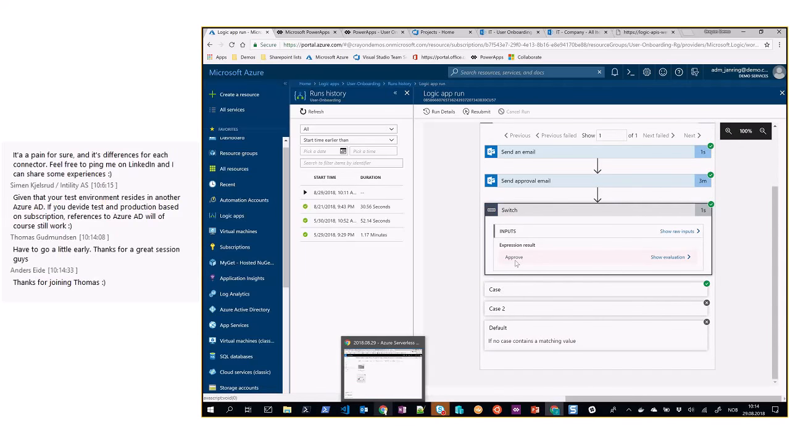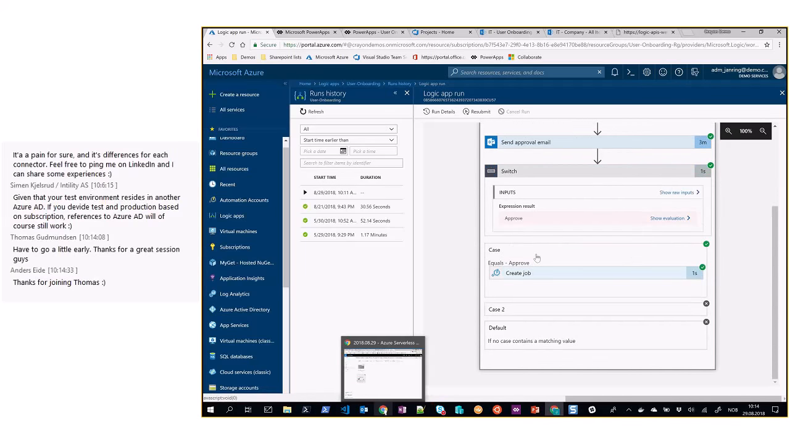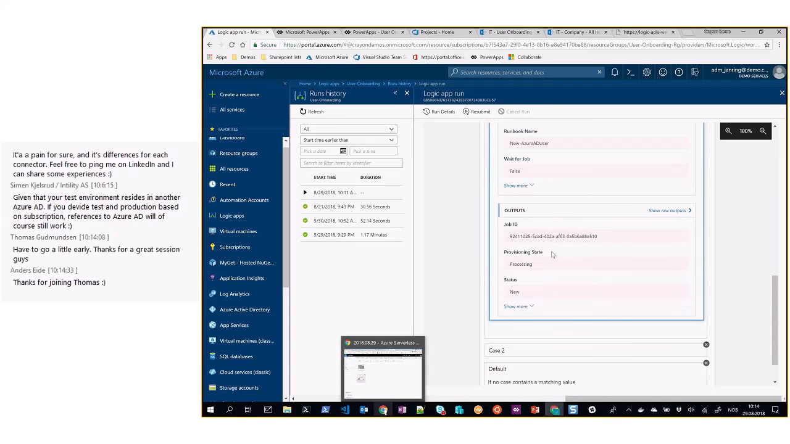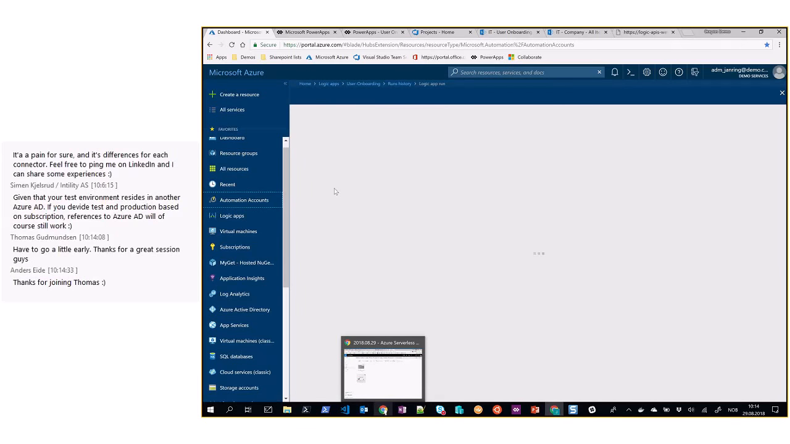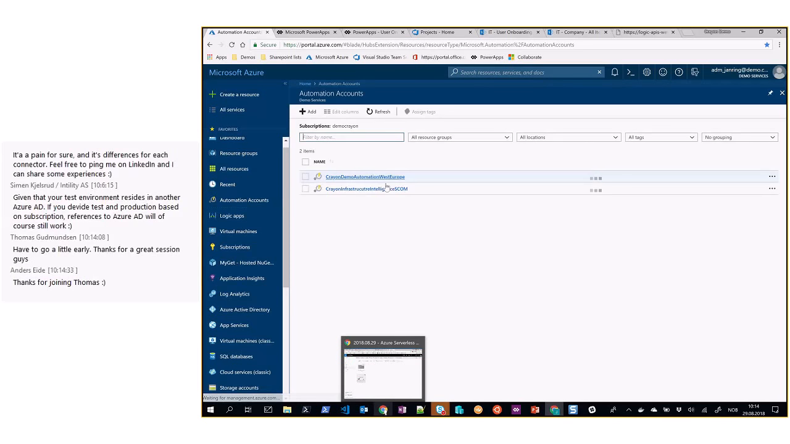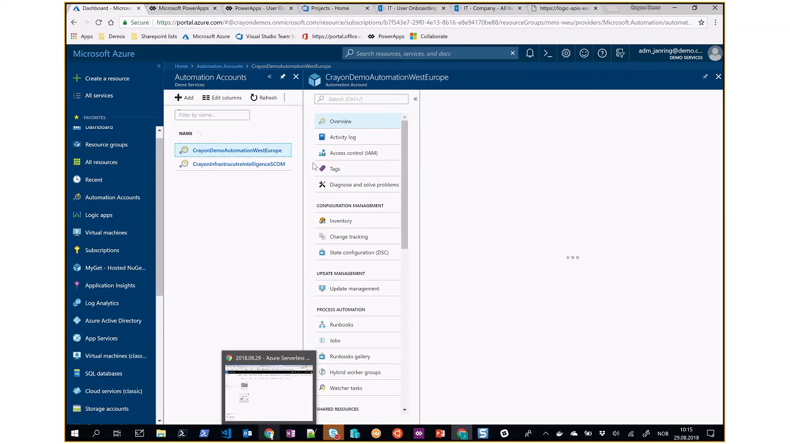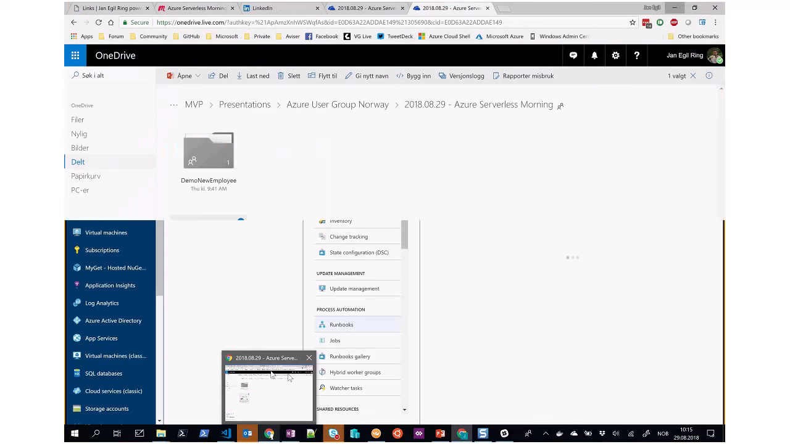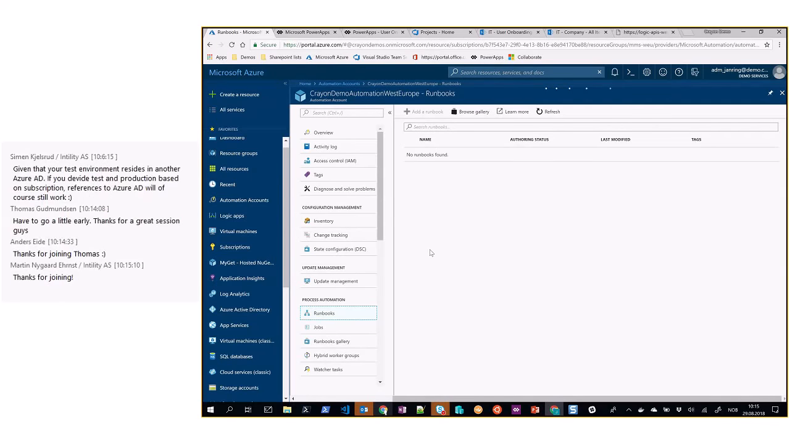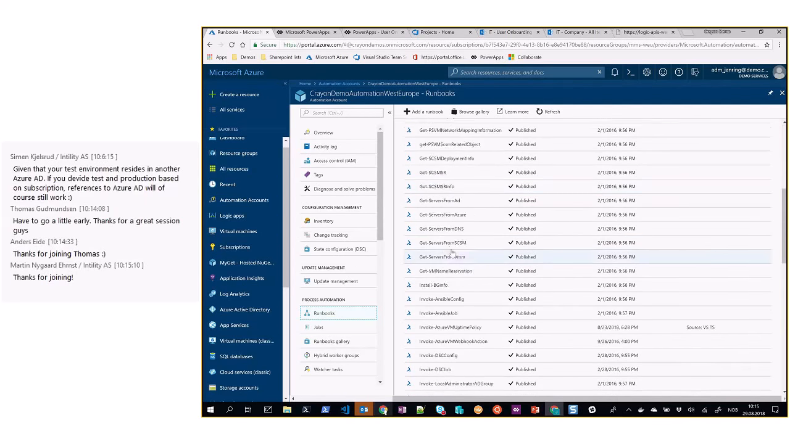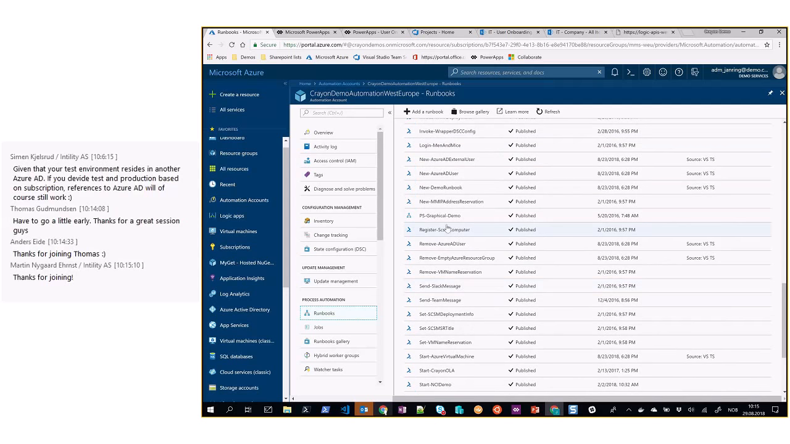It has already run the switch, so the job in Azure Automation is created with these parameters. As you can see here, number 17 is the ID. So if you are quick and go into the Azure Automation account, you should see that a new runbook job has started. So this is the automation account. Then we're going into runbooks. And we should see the runbook that is called New Azure AD User. There it is.